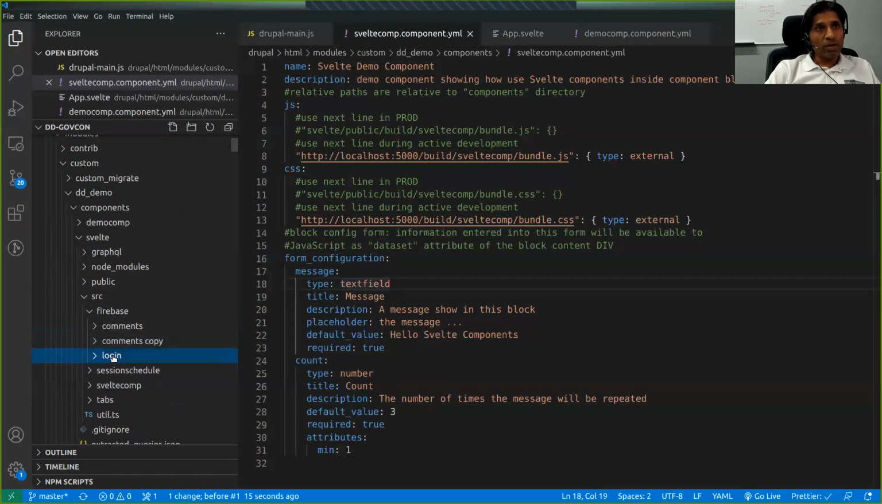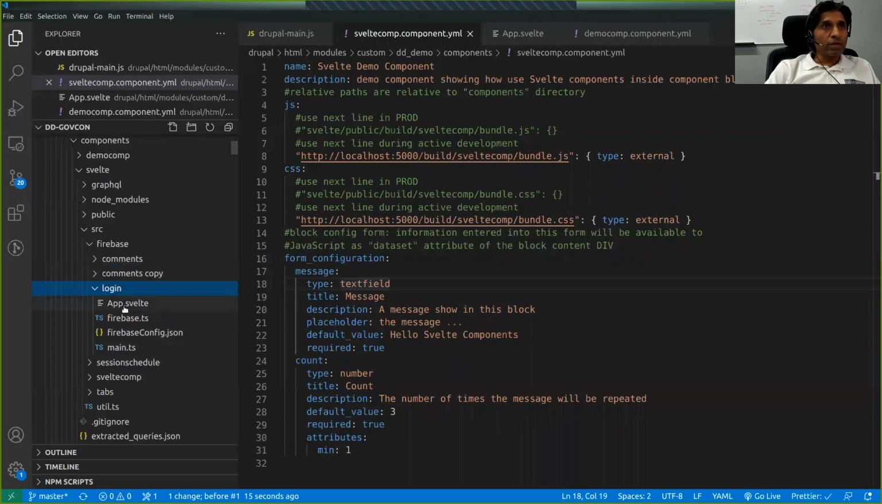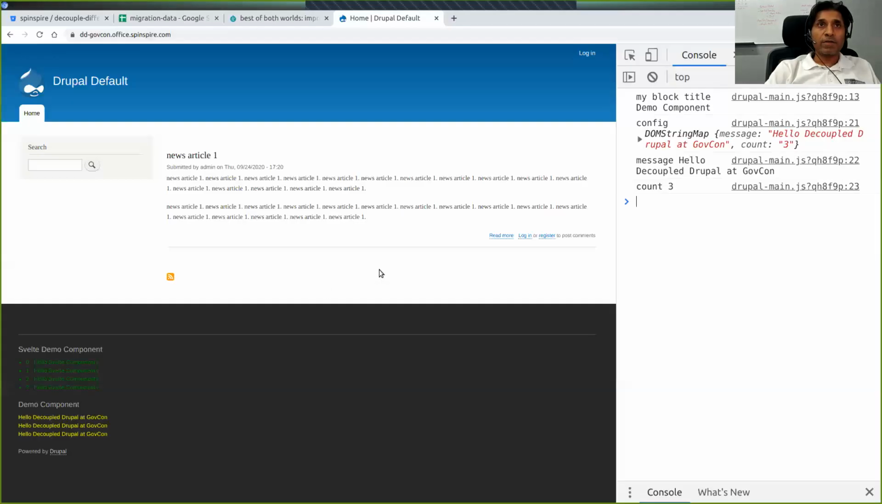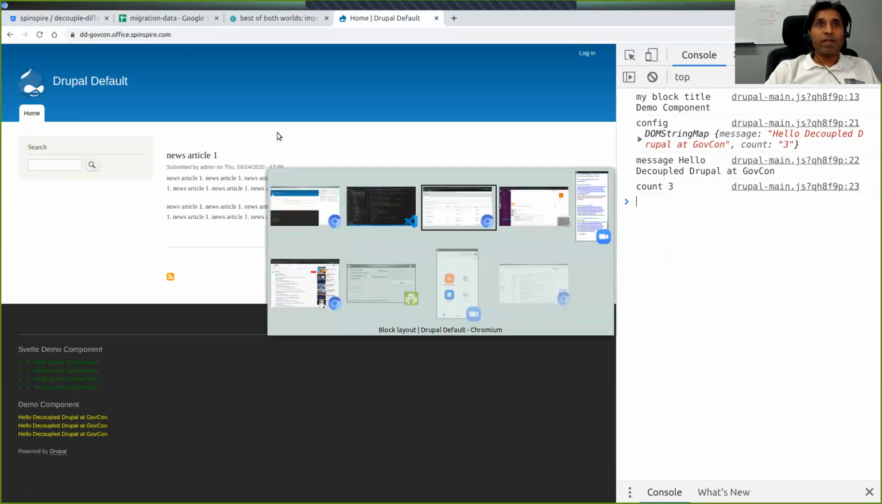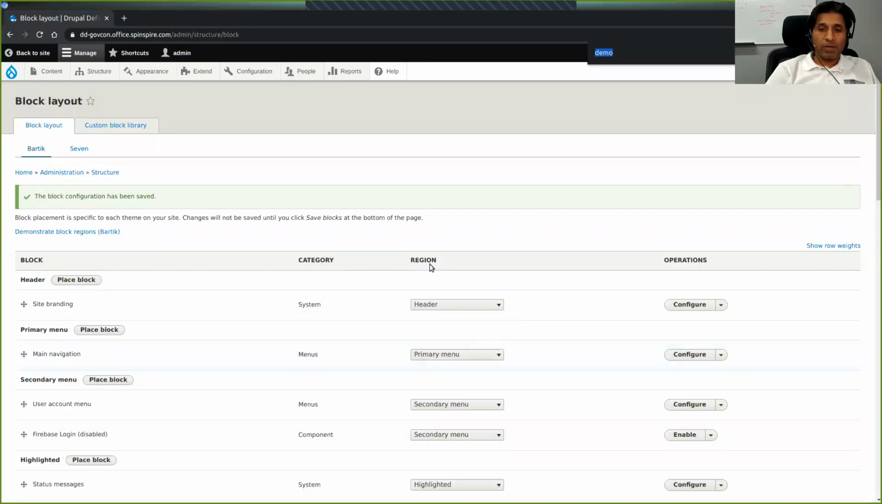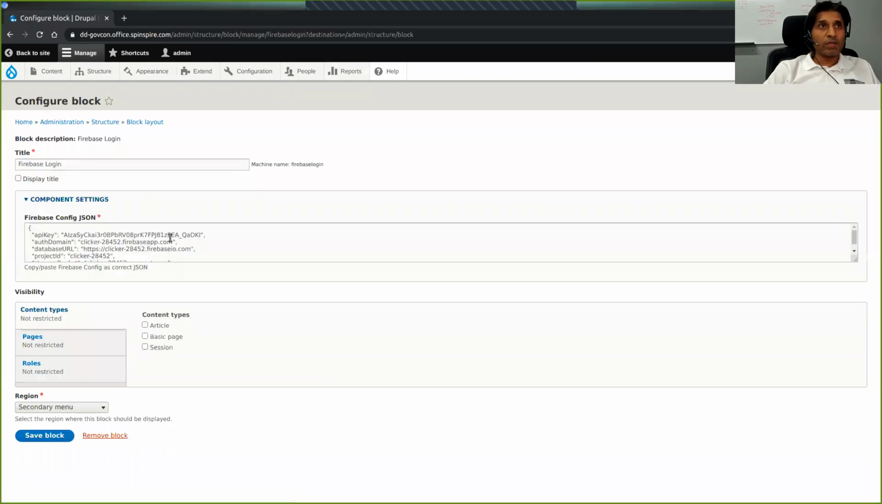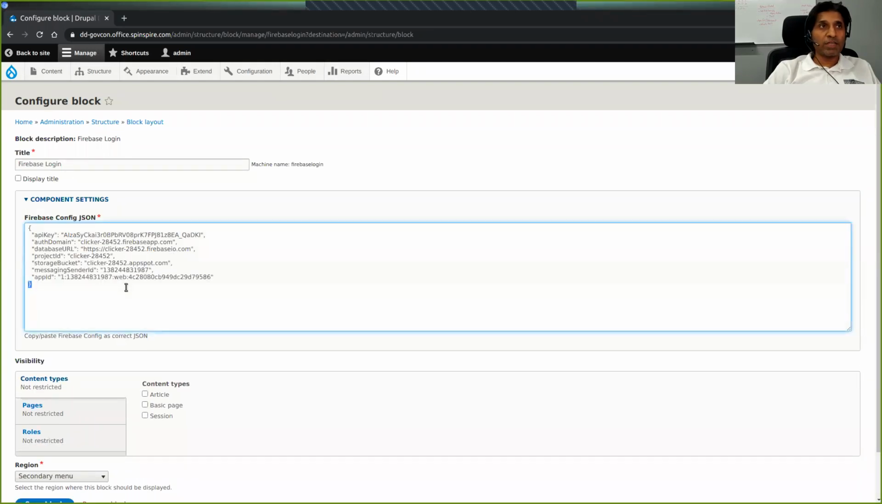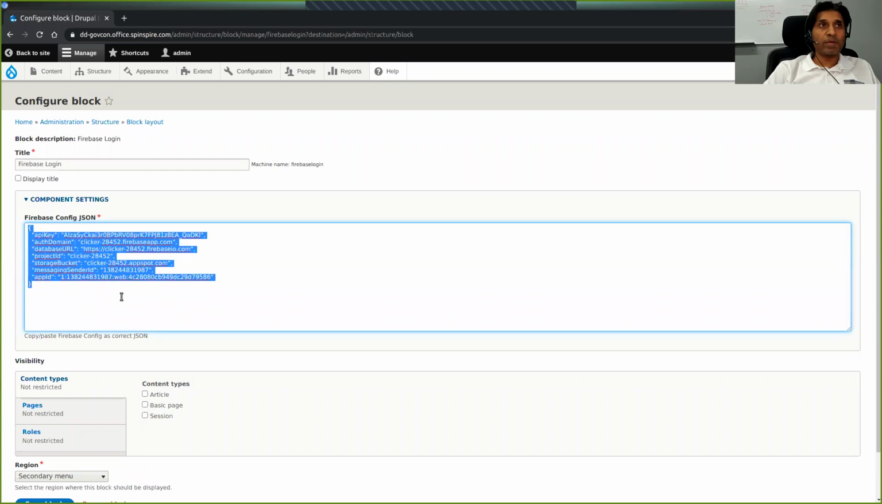So login is what we will use. I cannot go into the code for all this, but the good thing is, let me just enable that component first. So there it is, login component. So this is the Firebase login. I enable it. I want to show you the configuration. In the configuration, I have simply kept a JSON text area where I copy pasted my Firebase configuration.